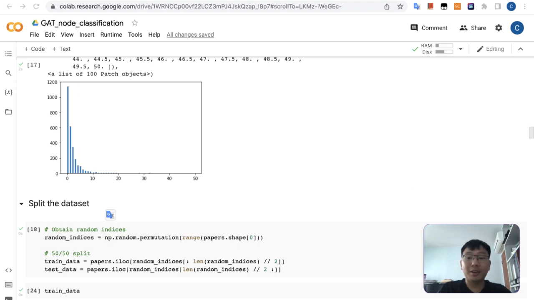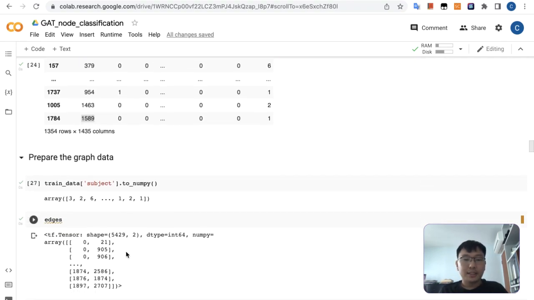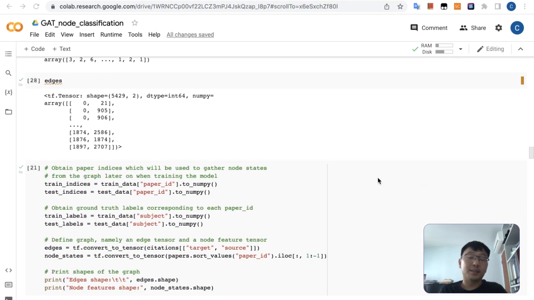Which may mean that maybe the graph network wasn't required at all for this data set. So maybe we should use a different data set to try it out. Interesting. I mean, this is my first time looking at this data set also. I'm just seeing what people use to compare with for graph neural networks.